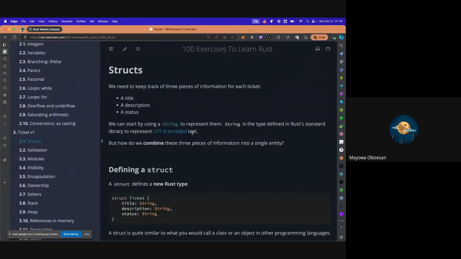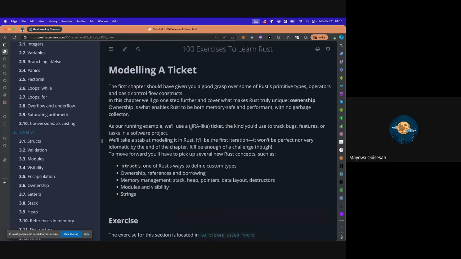Let's start with structs, right? So we start with structs, and this is what we need to keep track of. We need to keep track of 3 pieces of information for tickets, because remember we are building a ticketing platform, kind of like Jira, right? That's what we said here. We are building something like Jira for tickets you have to do, to track bugs or features or tasks in a software project. So we are simply building something like Jira, but very, very basic.